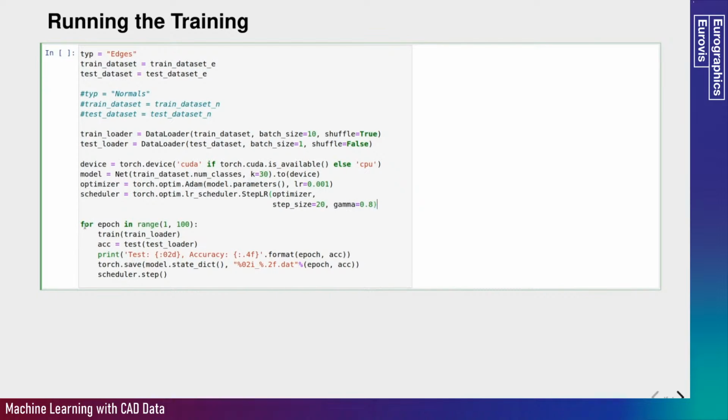The training itself is then just a loop over the epochs. So we iterate from 1 to 100, for example, to have 100 training epochs. And then we call the training on our train loader. After training on all the data in our training set, we just run the test loader and we get the accuracy for the test, and then we can plot the accuracy as well. And after each epoch, we can actually save our trained model to have it available for later use and update the learning rate if necessary. So let's run this and see how this works for the edges.